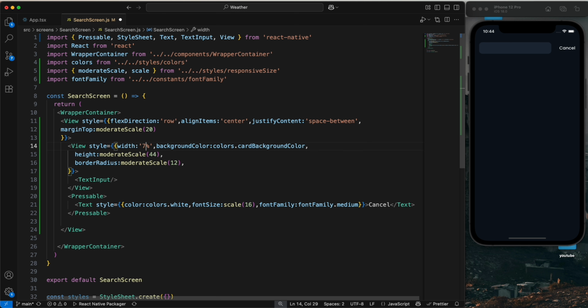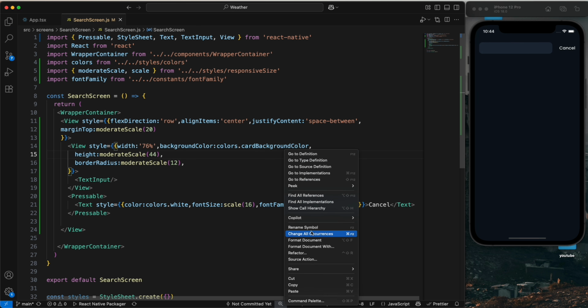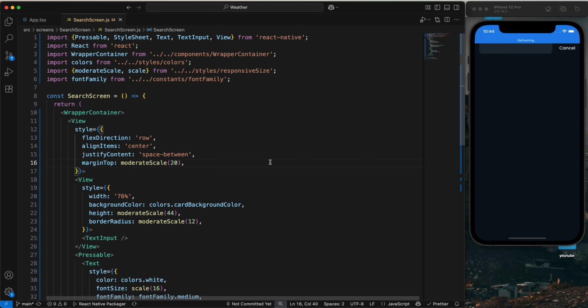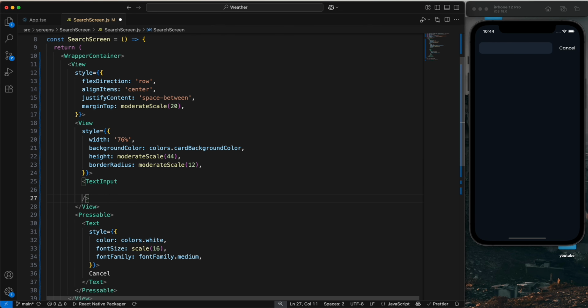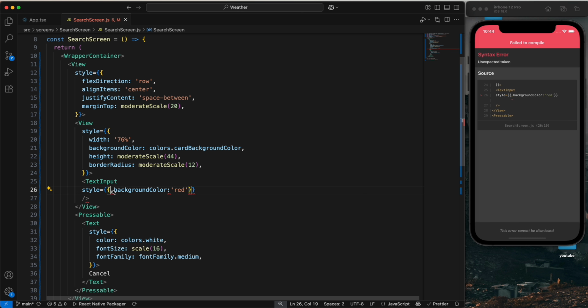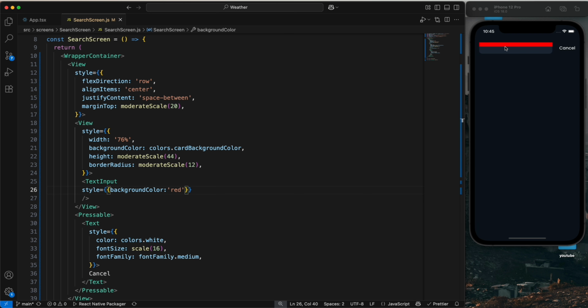Let me format the code and come to the text input, and we are going to style it and just add flex 1. We are going to cover the whole screen. Let me show you the background in red. If you do not pass flex 1, let's see the difference. Save it, and you can see our text input takes half of the view, so we need to make it take the full view. For that you need to add flex 1.